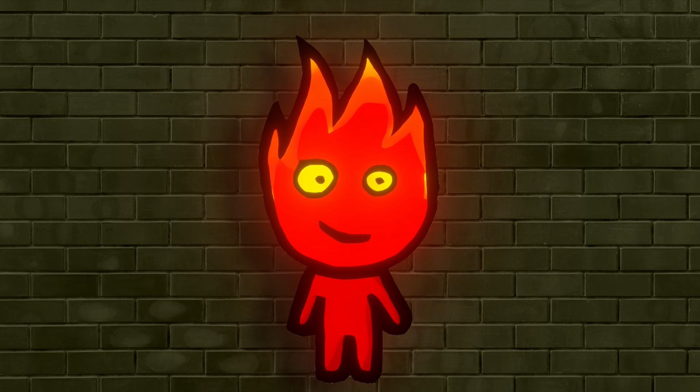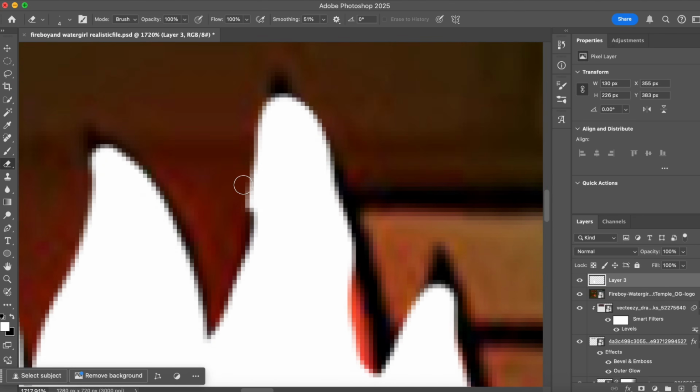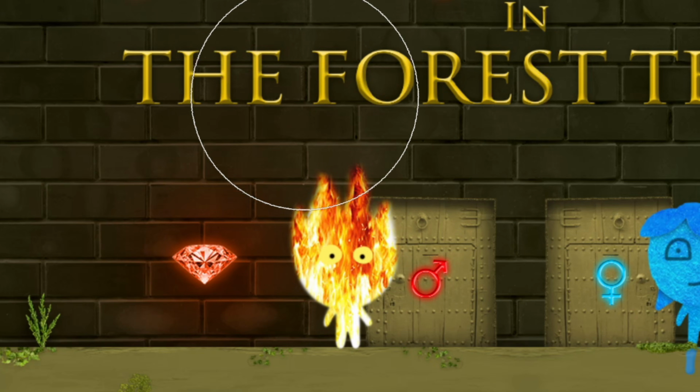Now let's make Fireboy. First, I retraced his head like the other designs, but made his head a little bit more wavy than the original. Next, I added his eyes and then a bunch of fire, but I blurred a little bit of the top of his head because fire isn't just like sharp like that.